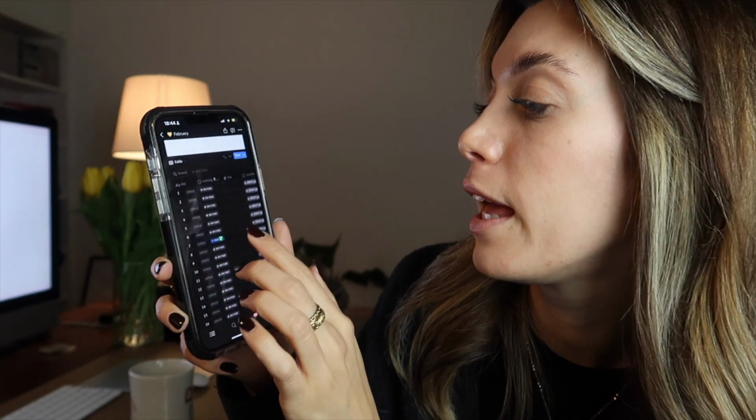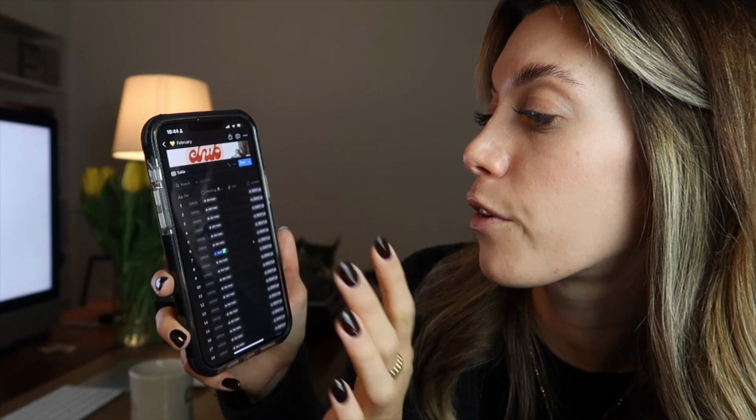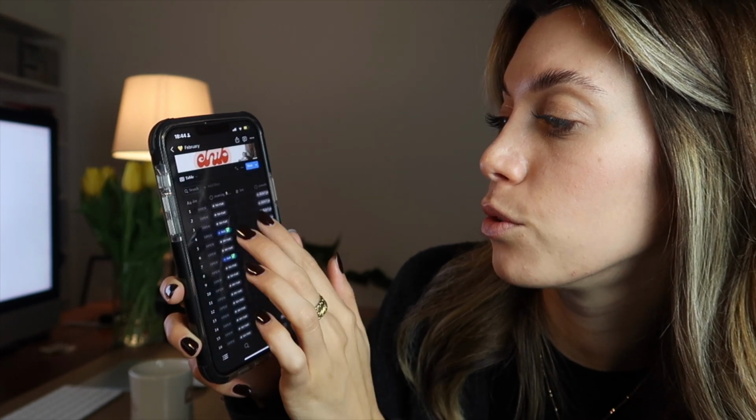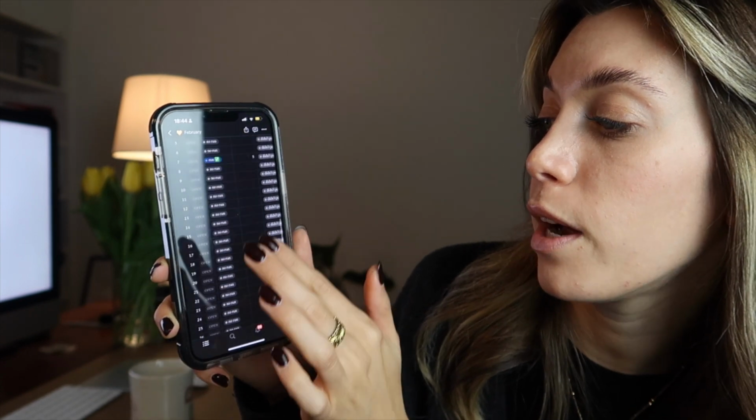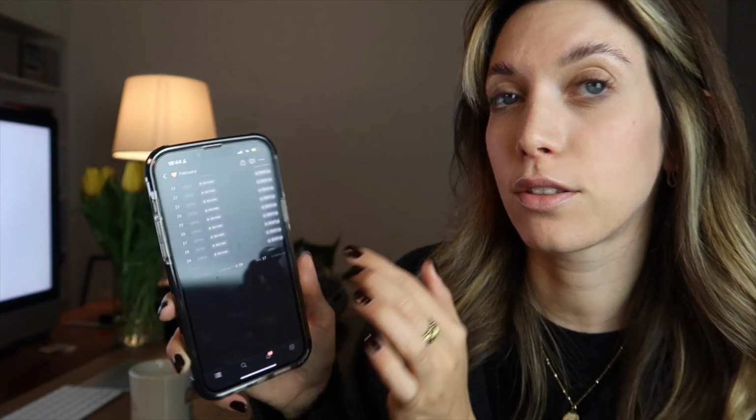For example, I also went for a run on this day, so I can do this and just type in the number of kilometers that I ran and quickly check how many kilometers I ran this month so far. So yeah, it's very customizable. It's a game changer. I highly suggest you start using this.